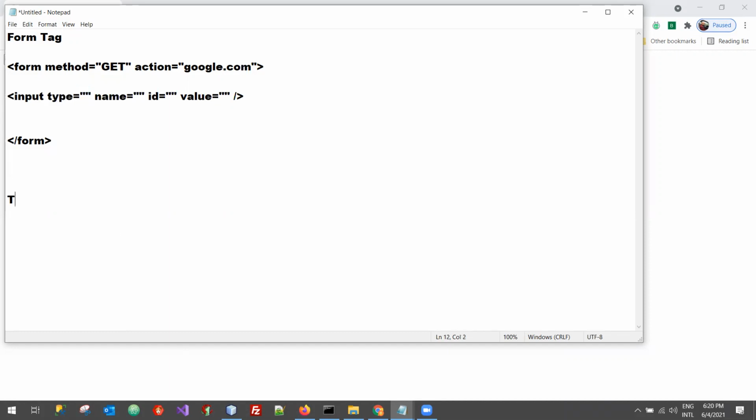Let me start explaining what the type could be. Type text. This is the default one. If you don't mention it, then it is text. We have password, we have email, reset, submit, and more. As I mentioned, it is a 3 hour session on form tag because we will learn a lot of things in detail here. So we can have text, password, email, reset, and submit. Let me explain text, reset, submit.